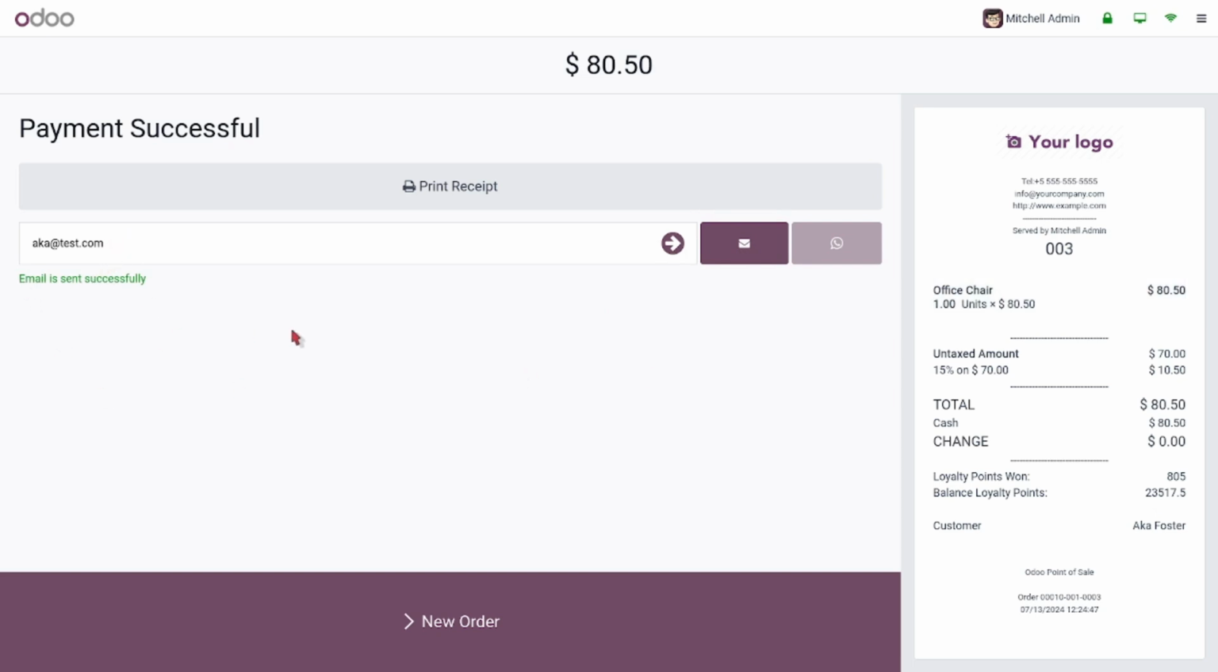If you want to send this receipt via WhatsApp, then you can select this WhatsApp button and click on this arrow. So it will send the receipt to the customer via WhatsApp.